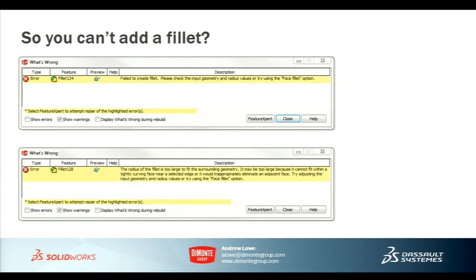So who's seen one of these error messages before? Show of hands. Pretty much everyone in the audience, and that's why you're here today, to figure out ways you can get these error messages to go away and to add the fillets to your models.